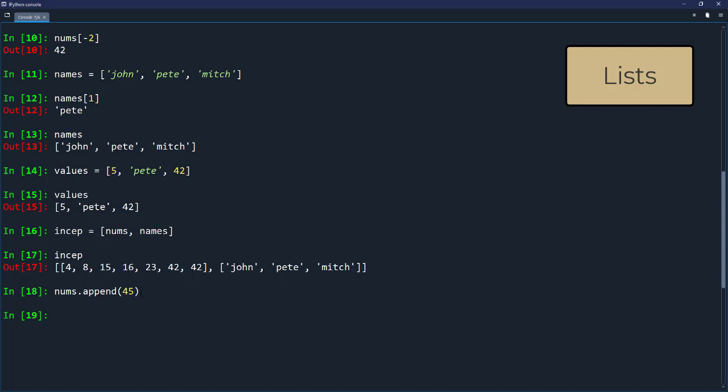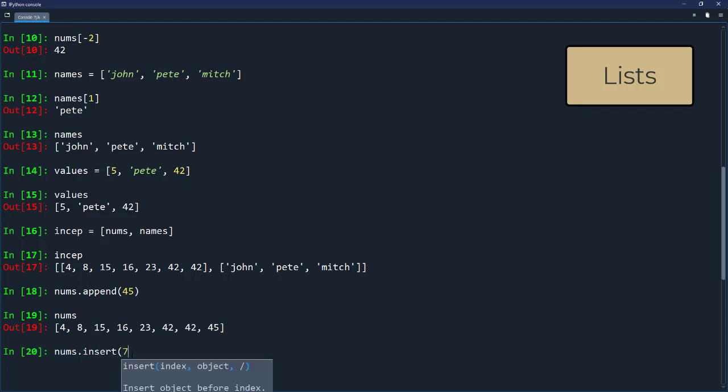So if I do nums.append, let's show my list here. So I added 45 to the end of the list that already existed. I can also do the insert method. Let's insert 7.